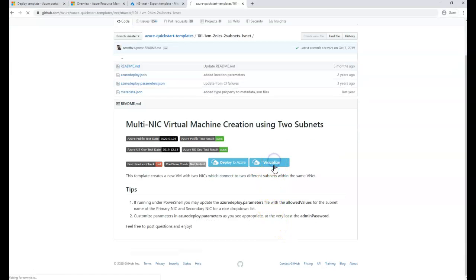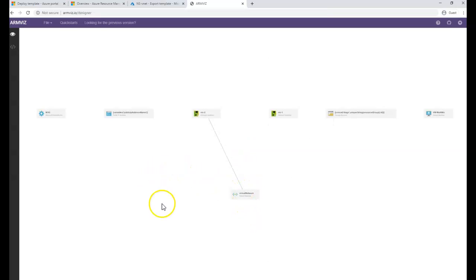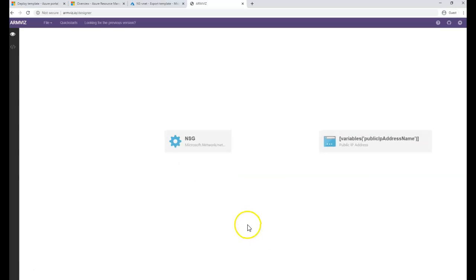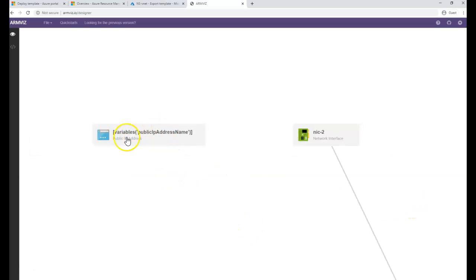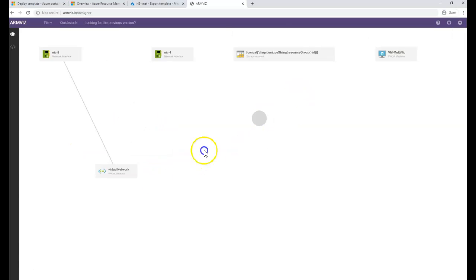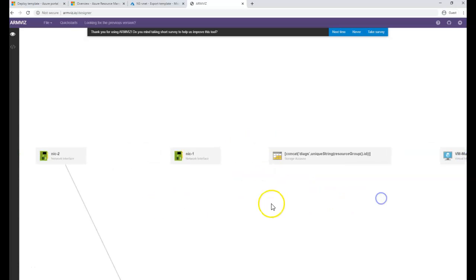You can visualize how the thing is going to deploy. If I just zoom in, it might be easier to understand. It's going to create a network security group. It's going to ask for some of the variables for the public IP, NIC2 and NIC1, both connected to the virtual machine, and this is a storage account, and this is a virtual machine. So this is how it's going to deploy.